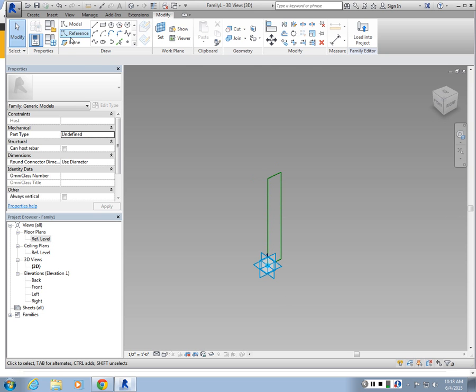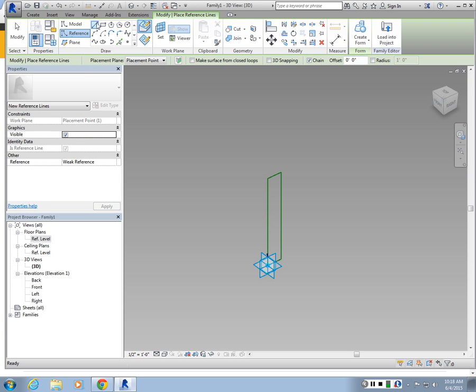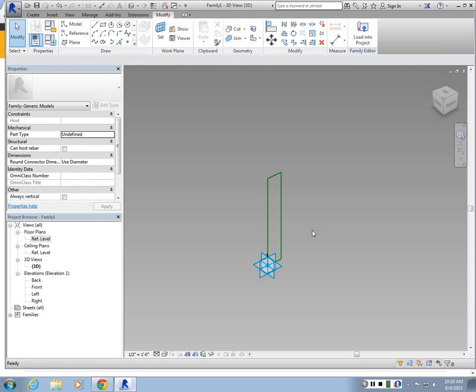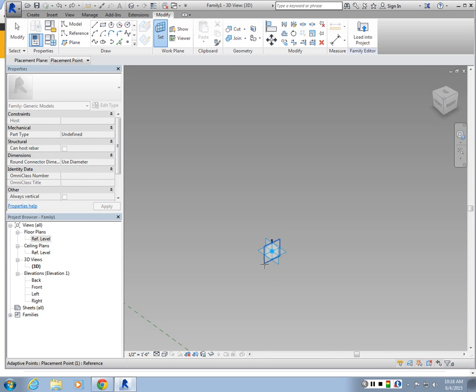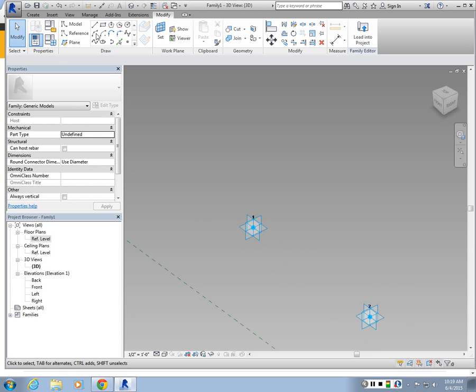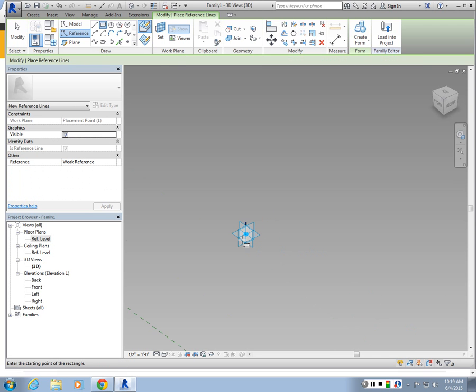If you want to draw reference lines, you need to choose reference and line. But I did the rectangle. Okay, I'll do it again. Go to set work plane, vertical plane, choose this guy, because my profile is going to go this way. Reference line, rectangle, and draw a rectangle here.